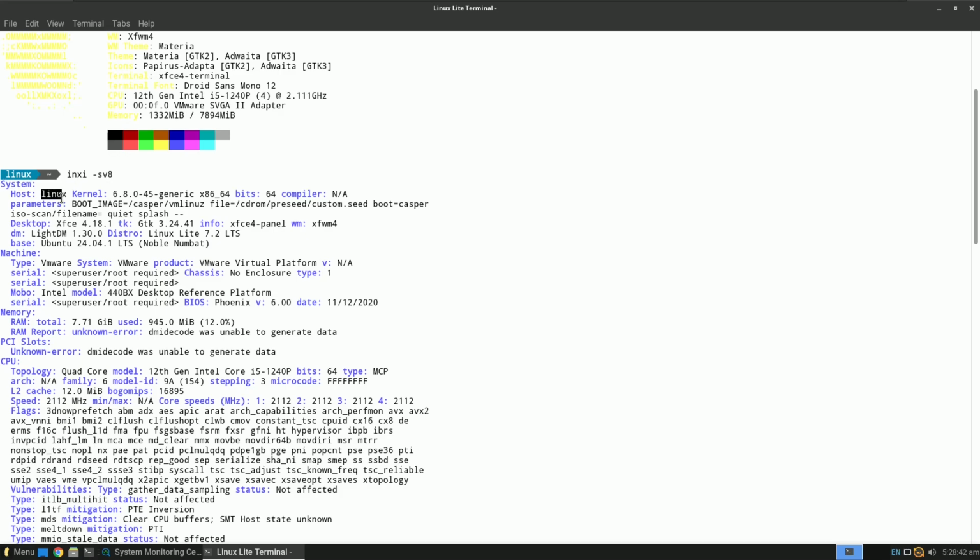So host, let's first go with the system. The host is Linux because I'm running it on the live boot. If we have any account or user account, you should be seeing your name here. The kernel version 6.8, 64-bit, and desktop environment Xfce 4.18.1. GTK version is 3.24.41, and the LightDM version is 1.30.0.